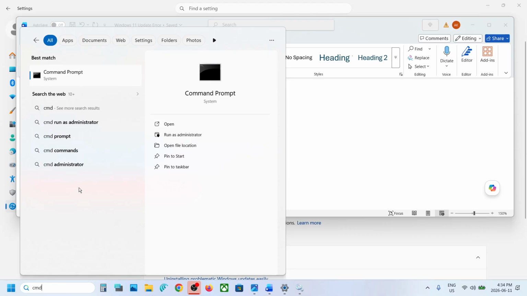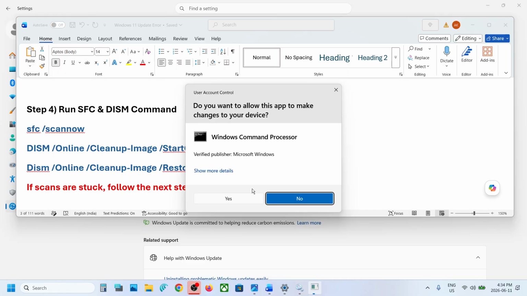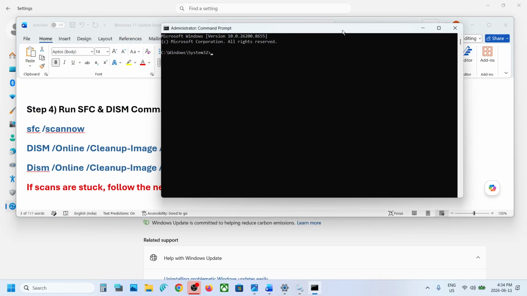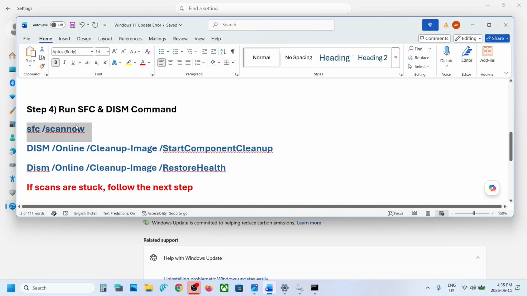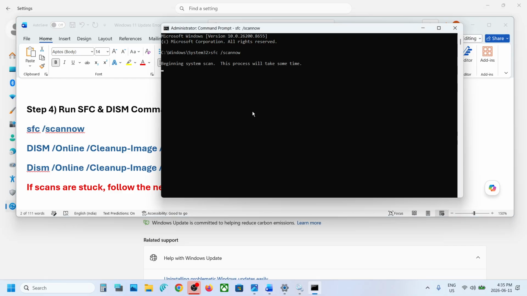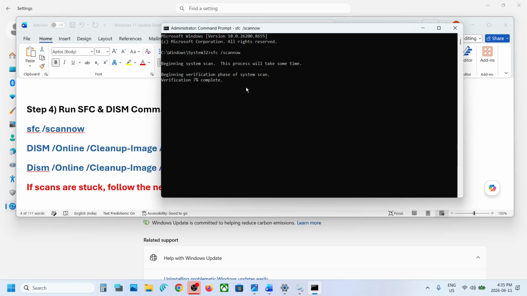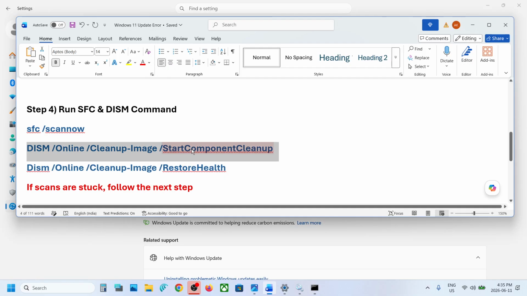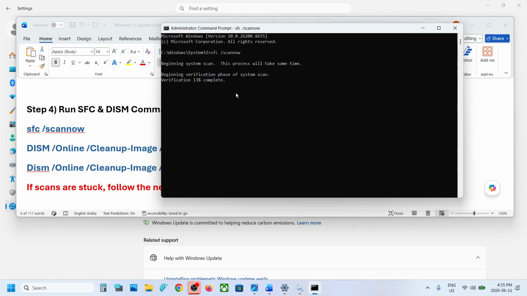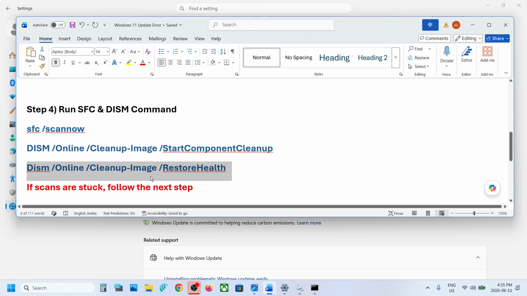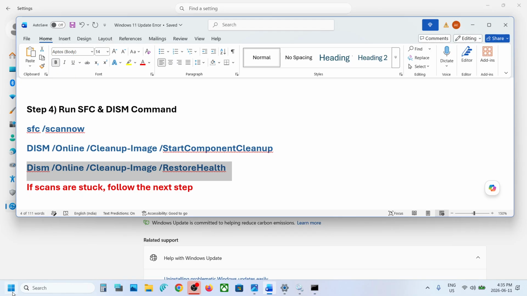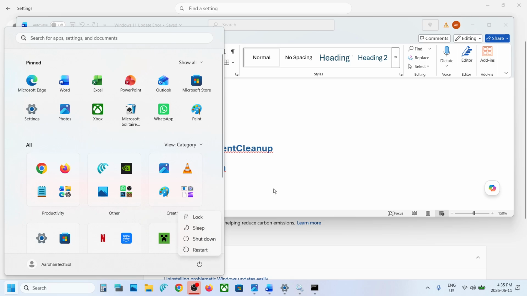Type in cmd in Windows search box, make a right click on command prompt tab, make sure that you run command prompt as an administrator, click on yes to allow. Now copy the first command, paste it over here, hit the enter key. This will run a scan. Once the scan is 100% complete, then copy the second command, paste it on the same window, hit the enter key. Once the second scan is 100% complete, then you can copy the third command, paste it on the same window, hit the enter key. Once the third scan is 100% complete, then restart your PC. After the system restart, you can check.